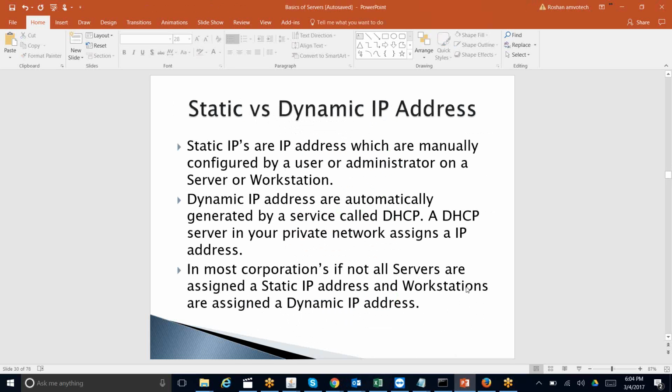Static versus dynamic address, very easy thing. When the router gives you the IP address, it's a dynamic IP address. When you assign an IP address to yourself, it's a static IP address. And how does the router, or a server, give you an IP address? There is a protocol called DHCP, Dynamic Host Control Protocol. This is a server which gives you a new IP address automatically. So that is called dynamic IP address.